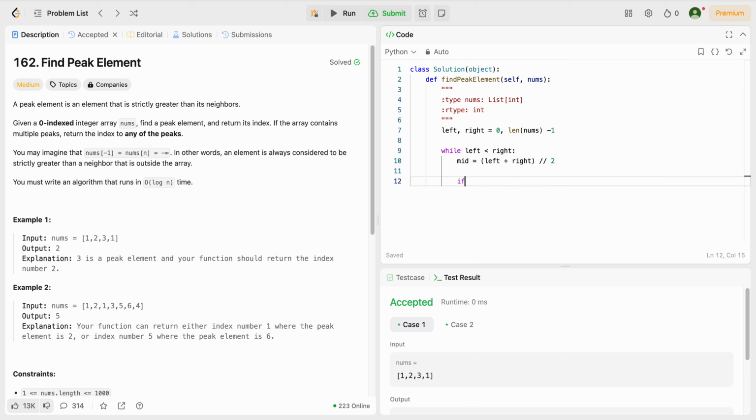And now we're going to use the mid value to find the actual value in the array, and we're going to compare it to the value to the right. If the value at mid is greater than the value to the right, then we're going to move our right extreme index to the left. We do that by assigning it the value of mid.